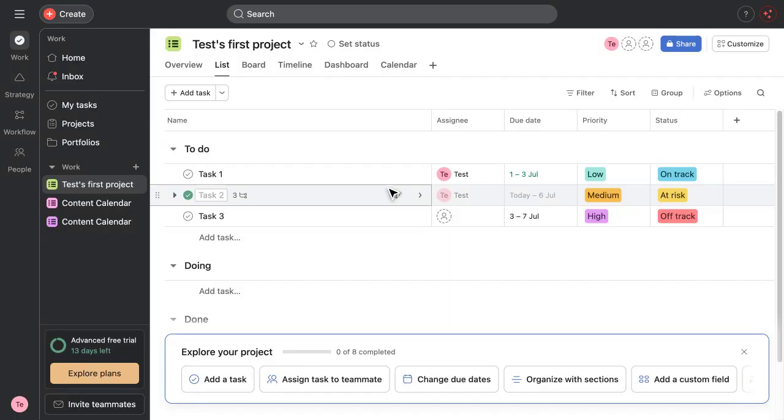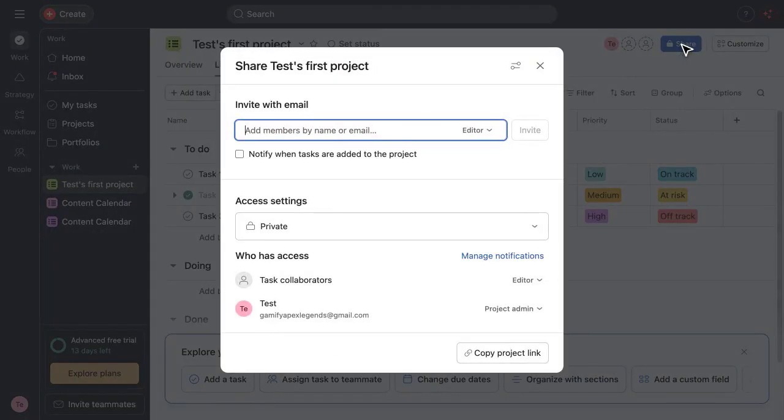Adding a guest works exactly like adding a teammate. You simply type in their email address. Here's the key thing that makes them a guest. When you enter an email that's outside your company's domain, say a personal Gmail or a client's own company address, Asana automatically treats that person as a guest rather than a full member.